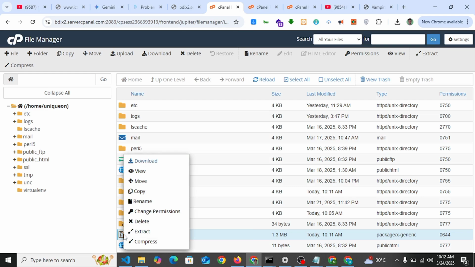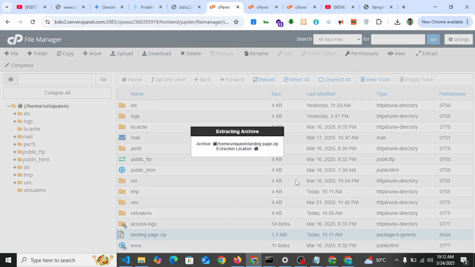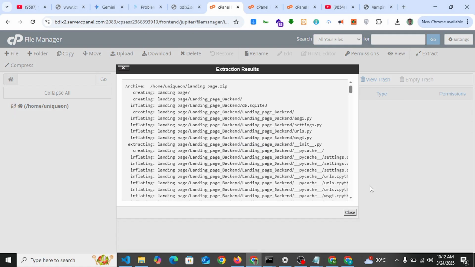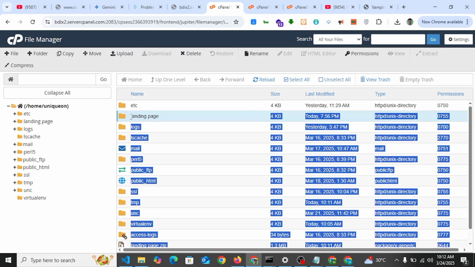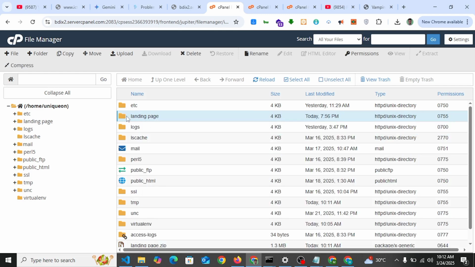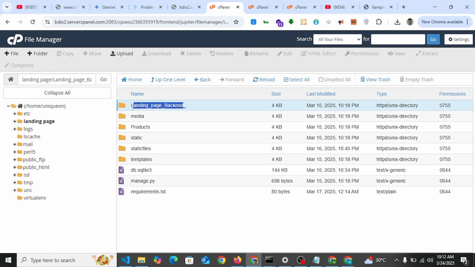So I'm going to extract করে ফেলি in this directory. So we need to extract this file in the directory and wait a little bit of time. So yeah, it's done. So this is our project folder landing page, and this is our project name landing page.backend. So this is the main folder, and it is the inner folder. Okay, fine.